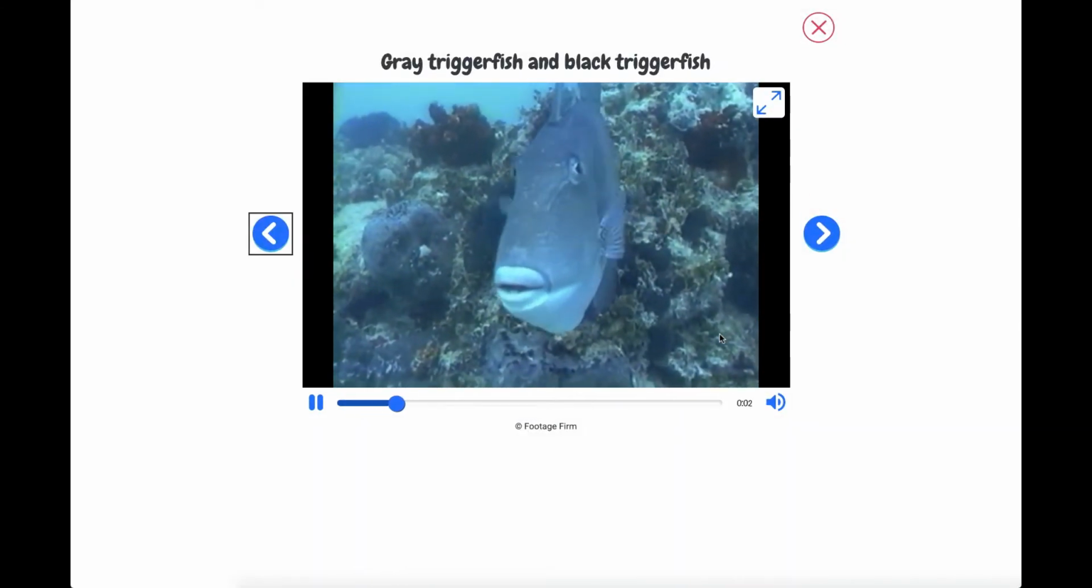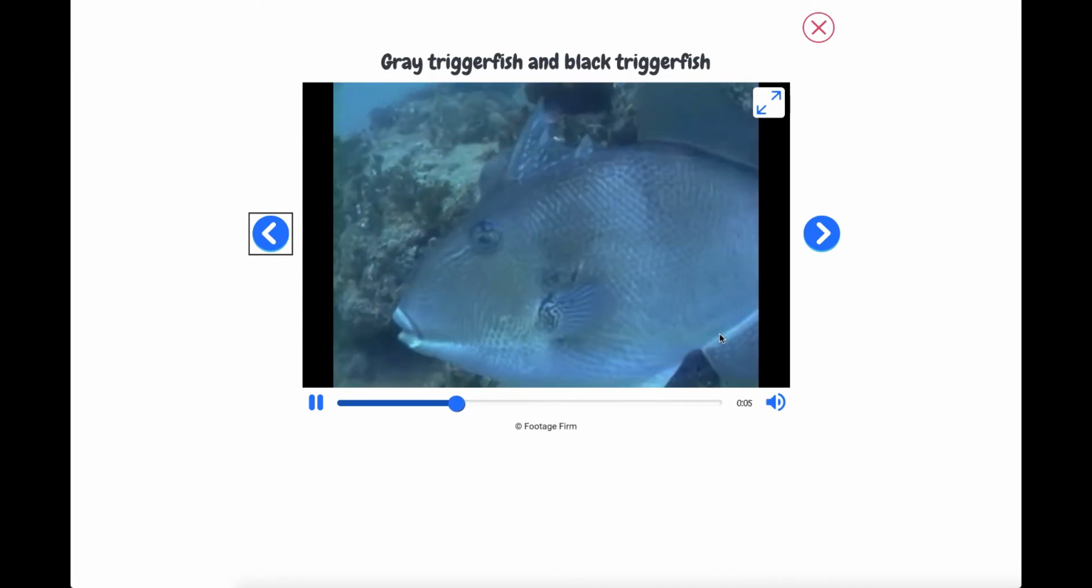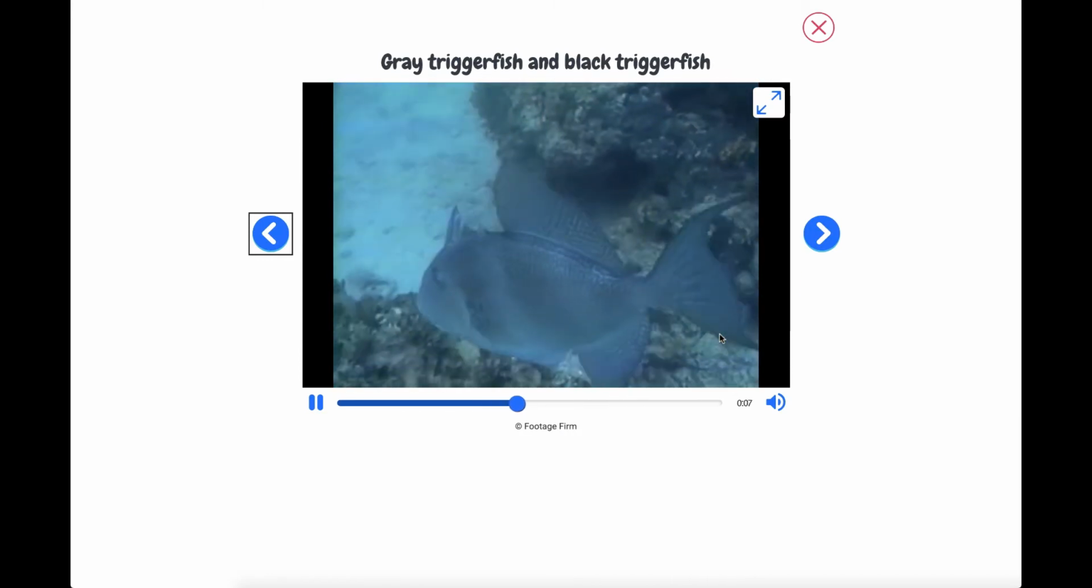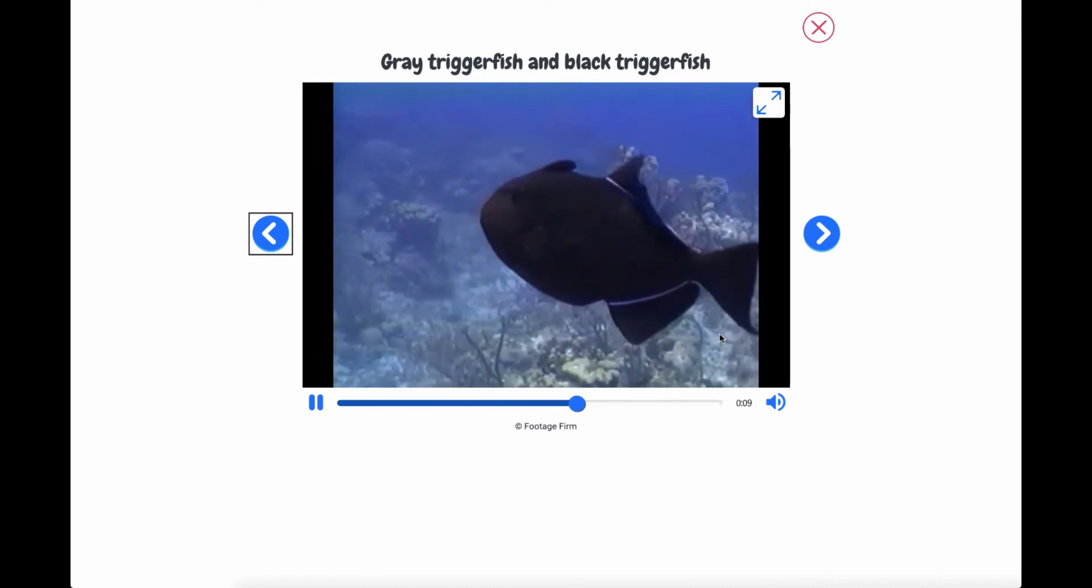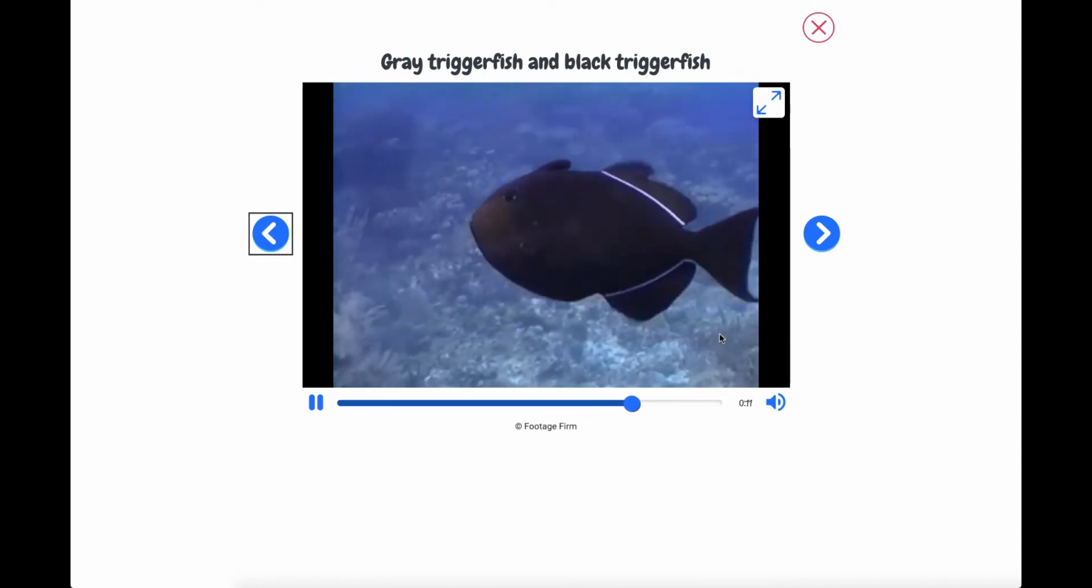The gray triggerfish and the black triggerfish live in coastal waters of warm and tropical seas. They have a roundish body and flattened sides.